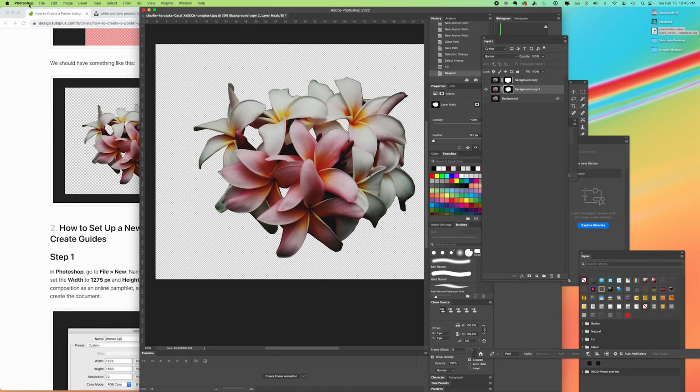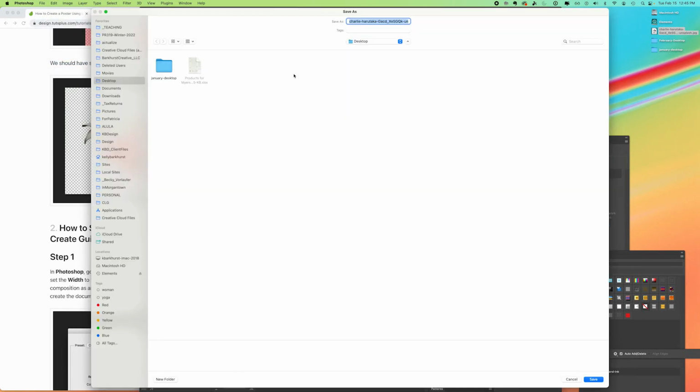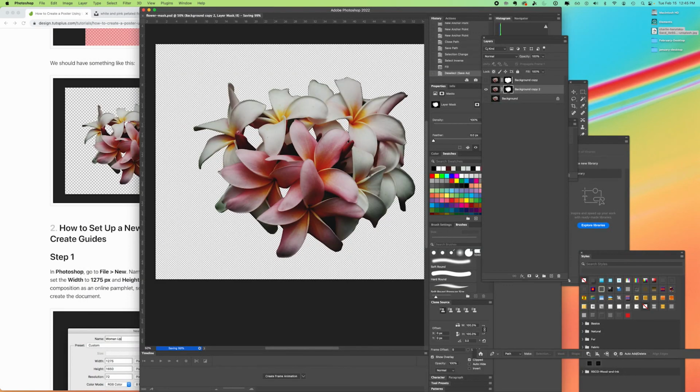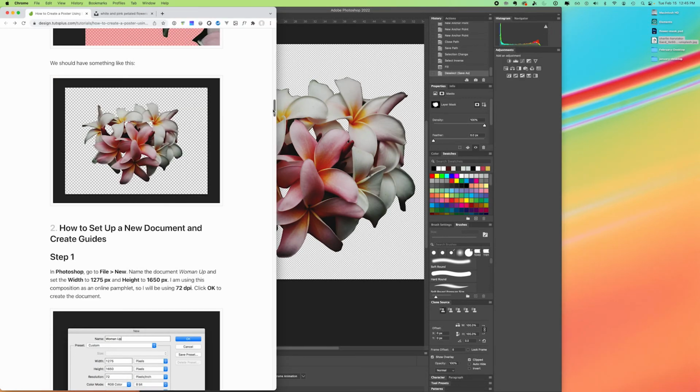All right, let's go ahead and save. So I'm gonna say file, save as, desktop, flower mask, Photoshop document. So it's an editable layered flower file here.